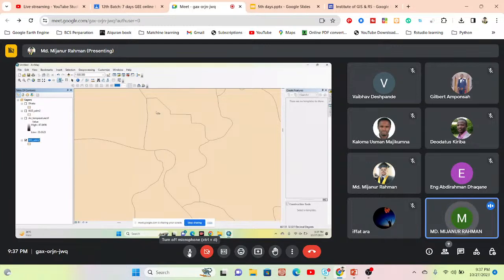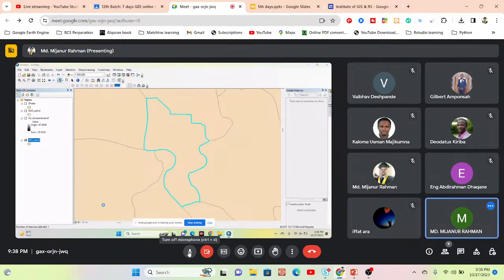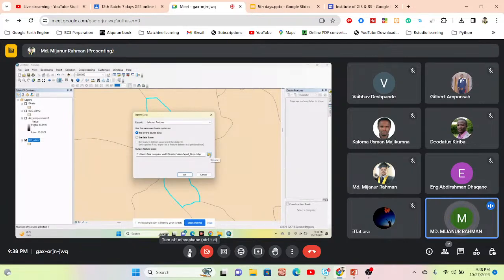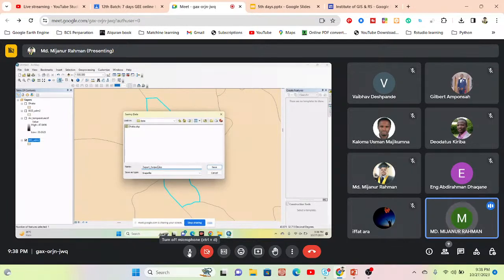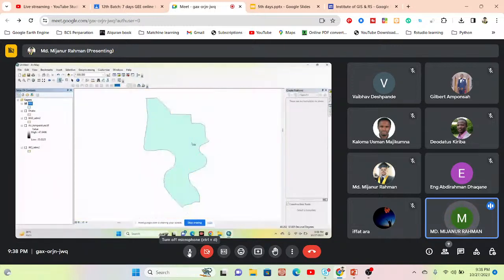So first of all, I need to separate this boundary. How can I separate it? It's a very easy process. Click here and you can see the lasso tool. Click on the lasso tool, then click here, and now it's selected. After that, you can simply click on this boundary and choose export data. Now choose the folder you want to use. I use the same folder and put a name, you can put any name, suppose ROI.shp. Then save it. It asks whether I want to add the layer, yes, and also yes. Now you can see it creates the specific, separate boundary.